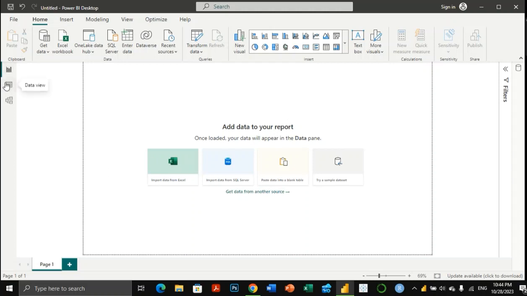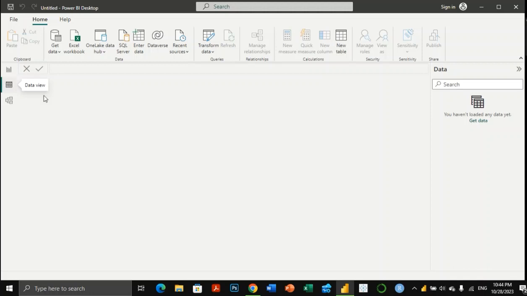The second one is the data view. As you can see, when I clicked on the data view, our data pane expanded. When I collapse it, you see that we have this here. I can expand it, and when you upload any data, it will come here.